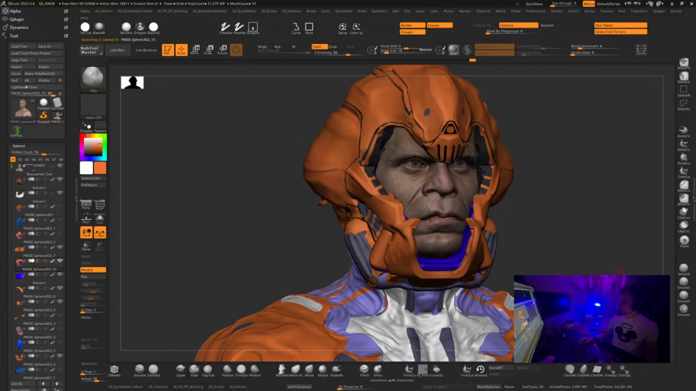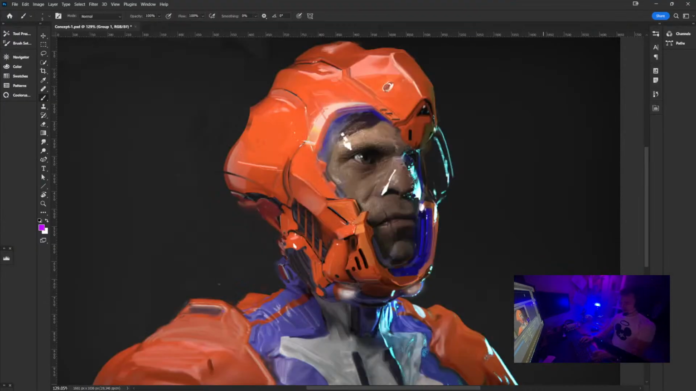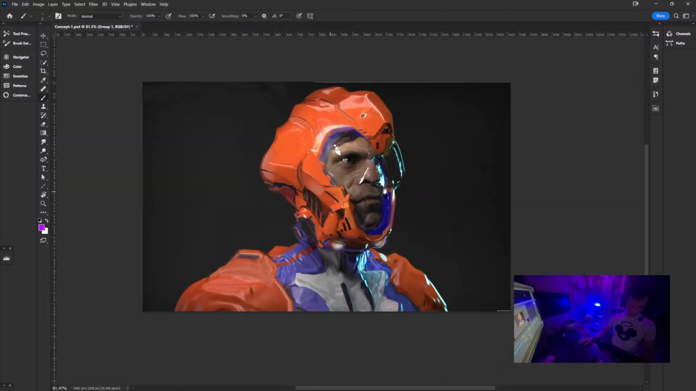So I'll have Photoshop now. After it took me half an hour to move it over, I'll move it back onto the other screen. Oh, Windows management ain't fun.